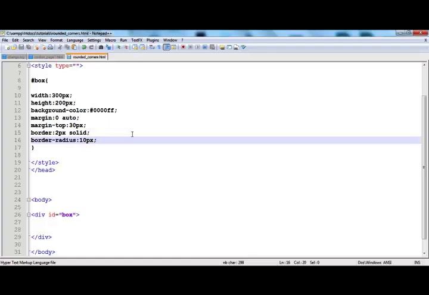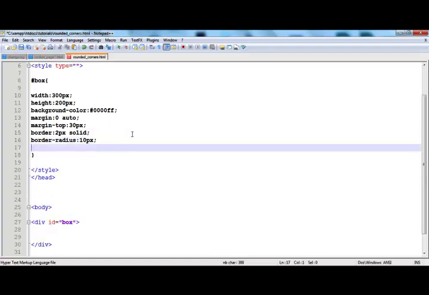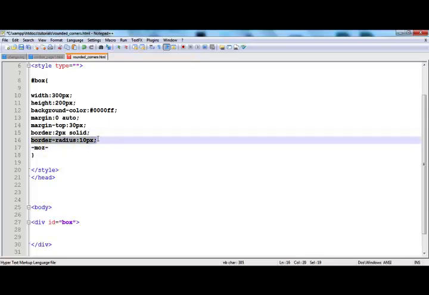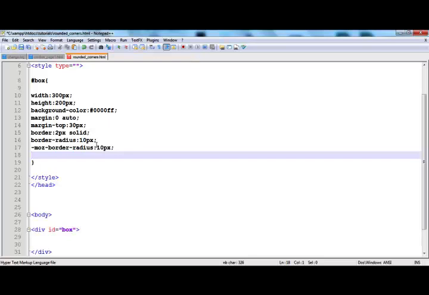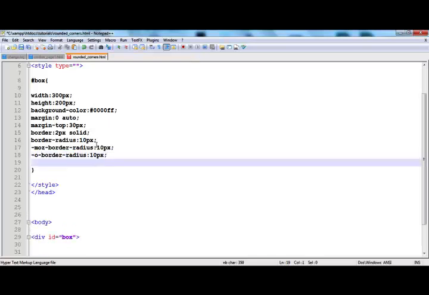To do that, first I'm going to put the Mozilla vendor prefix, which is -moz-. Then I'm going to set the same border radius, 10. Next I'm going to put the Opera vendor prefix, which is -o-, border radius 10, and the prefix for all WebKit browsers, which is -webkit-, border radius 10.